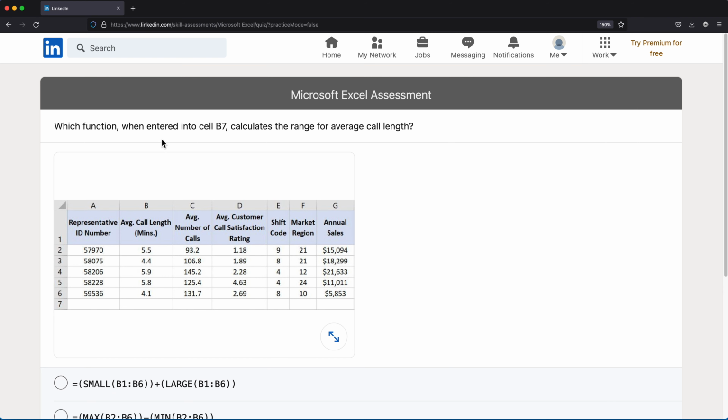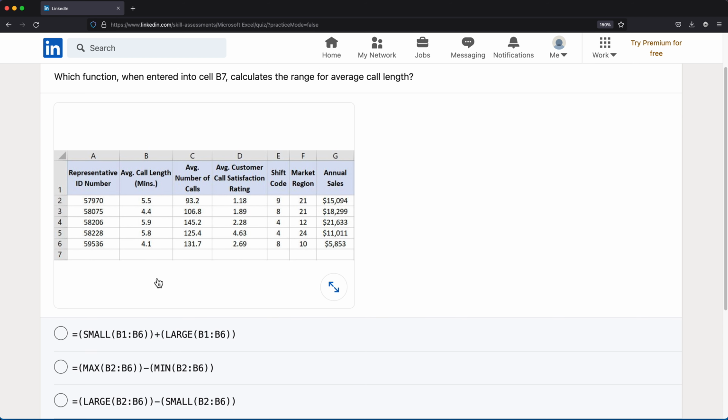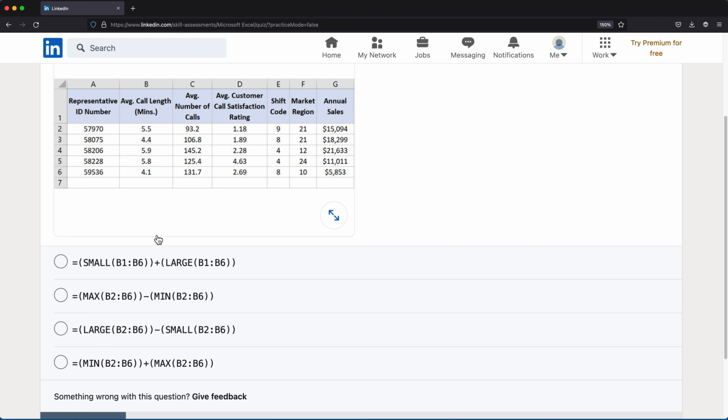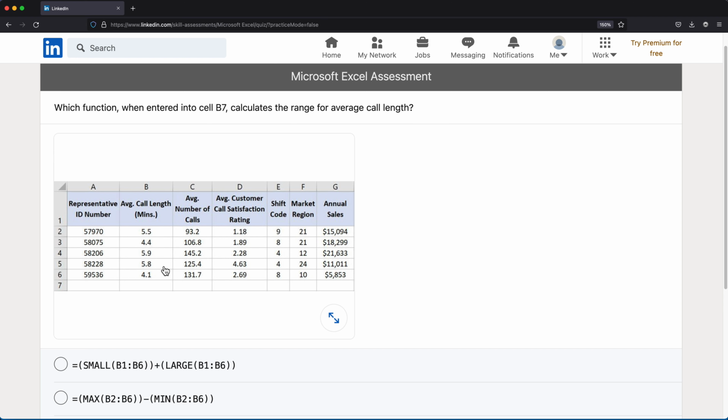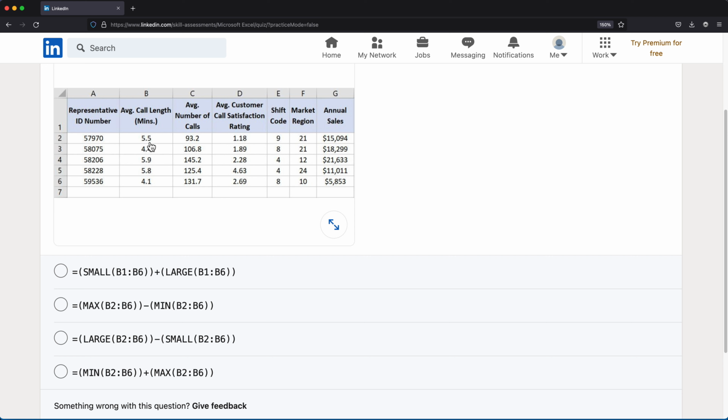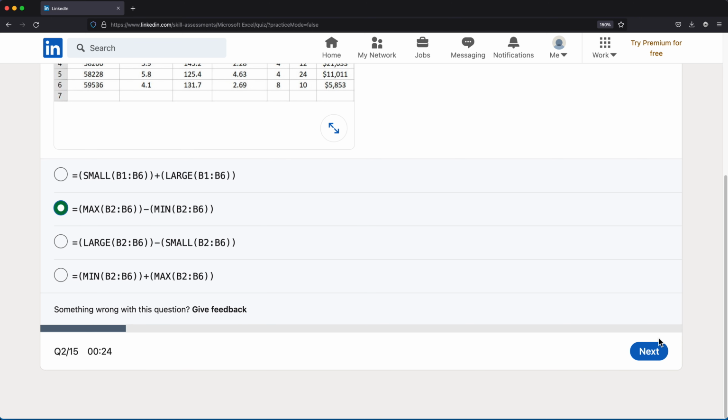All right, so which function when entered into cell B7 calculates the range for average call length? Okay, whatever that means. So B7, so let's see what's in B7 here. So calculates the range of average call length. So this is call length. So I guess we should just get a range. Oh, okay, I see. So basically it will be the difference between max and min, I guess. That's what we call a range here. So then it would be B2 through B6, the max minus the min. So this should take care of it. Hopefully I got that right. I'm not sure about this one.